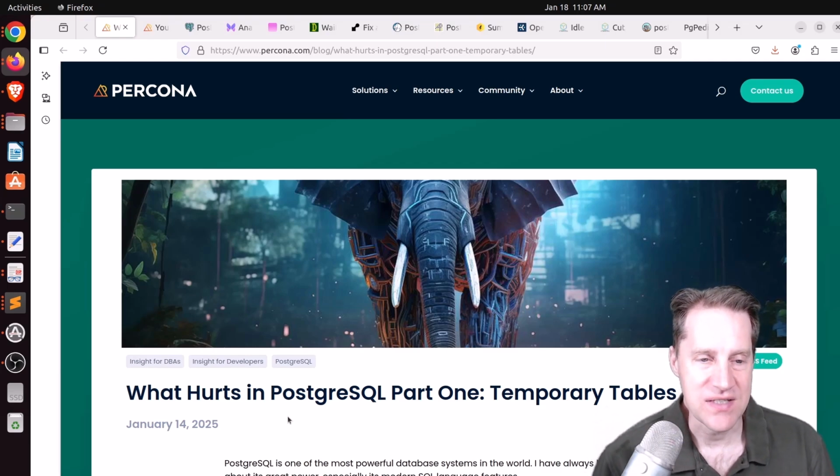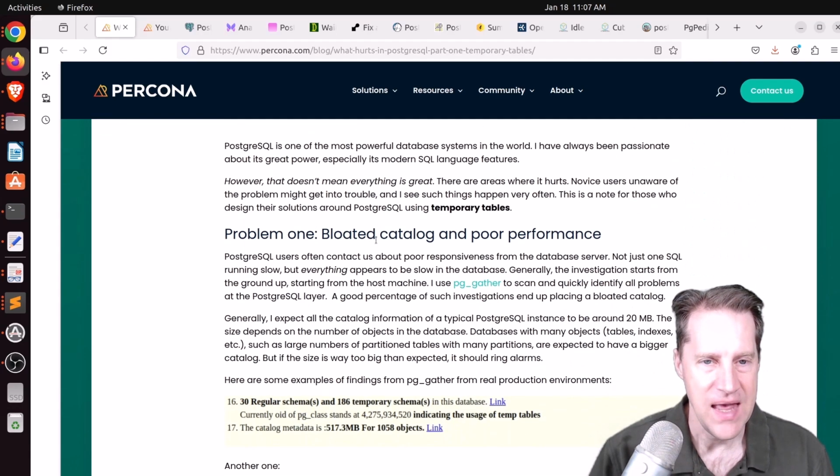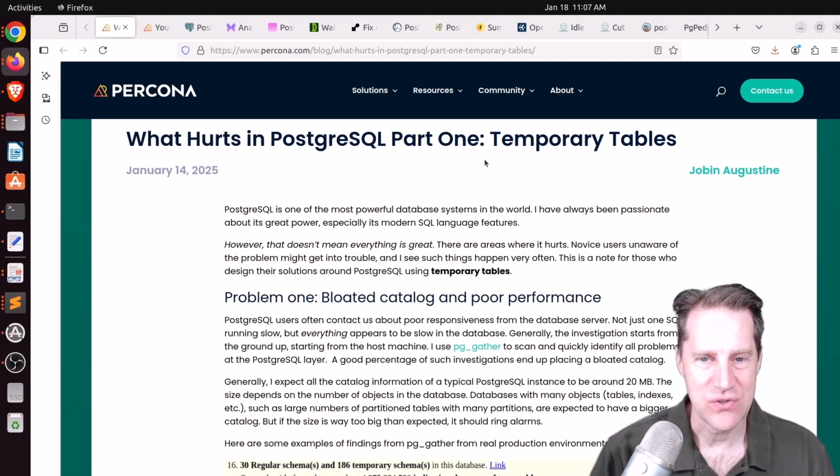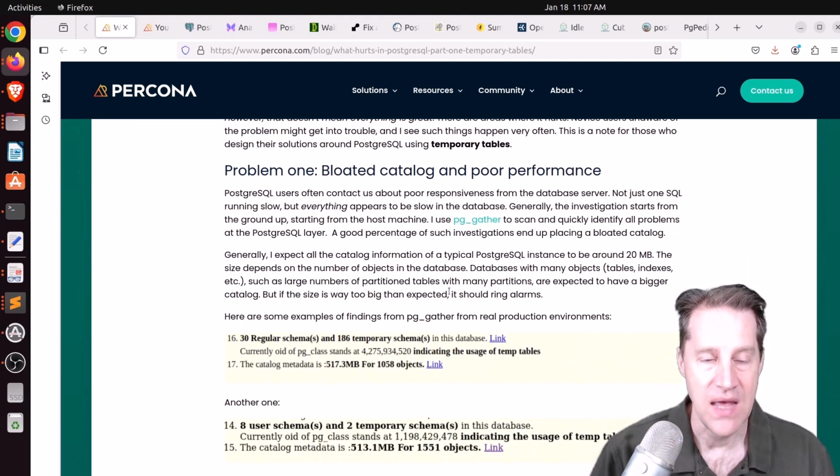Our first piece of content is "What Hurts in PostgreSQL Part 1: Temporary Tables". This is from Percona.com. And I don't think it's necessarily true that temporary tables hurt as long as you know how to use them. But some of the use cases he's seen for them definitely cause pain, particularly in the system catalogs. Because the first thing he mentioned is problem 1, bloated catalog and poor performance.